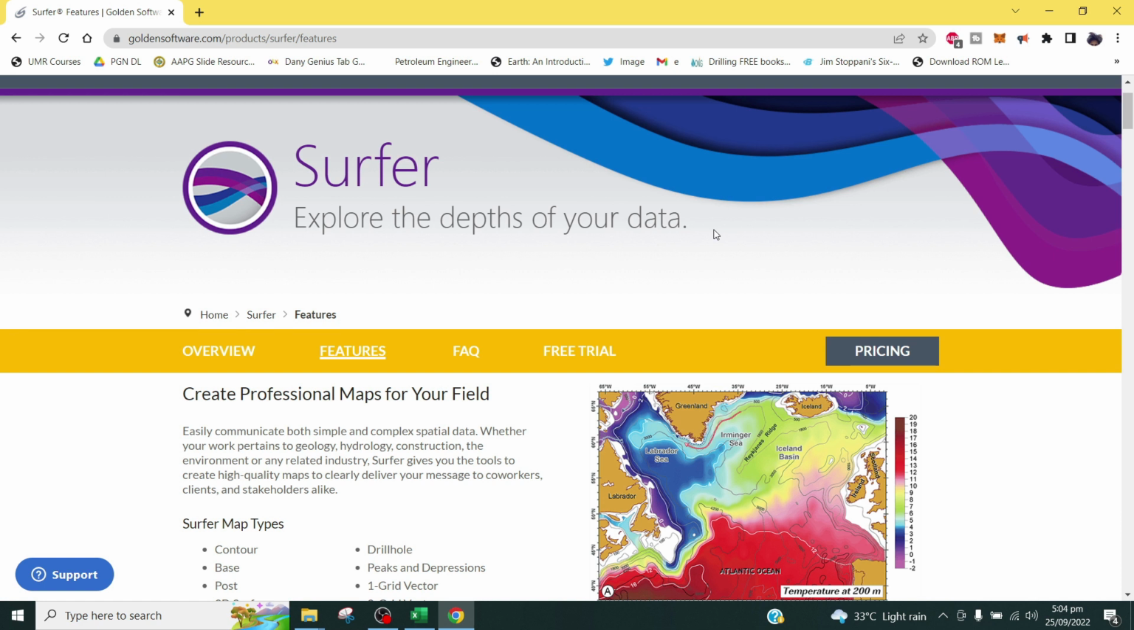Welcome to the introductory course of Surfer. Surfer is a powerful contouring and gridding software used to grid your data and to make different maps like the contour map, base map, post map, and it's not only used in geology, it's also used in hydrology, construction, environment related industries.